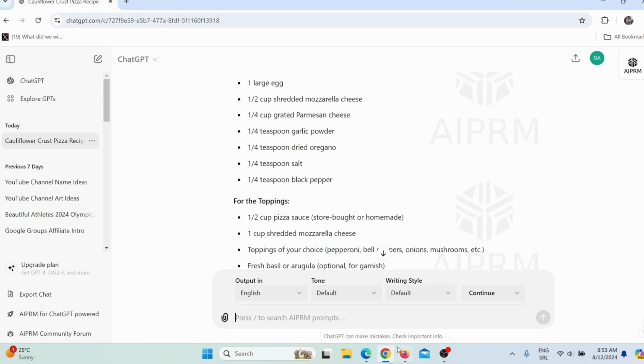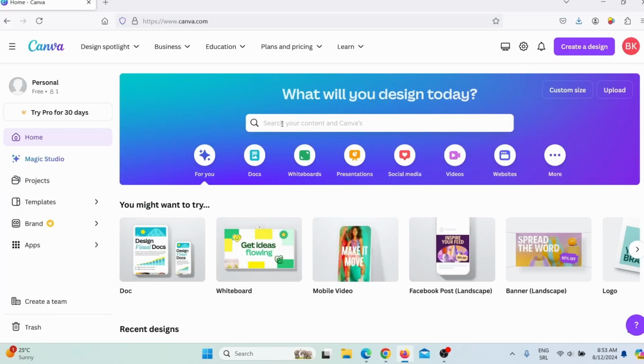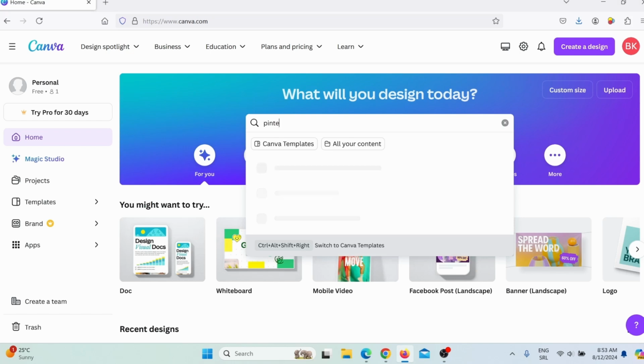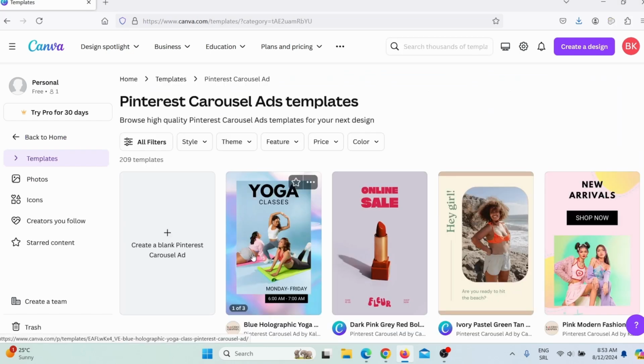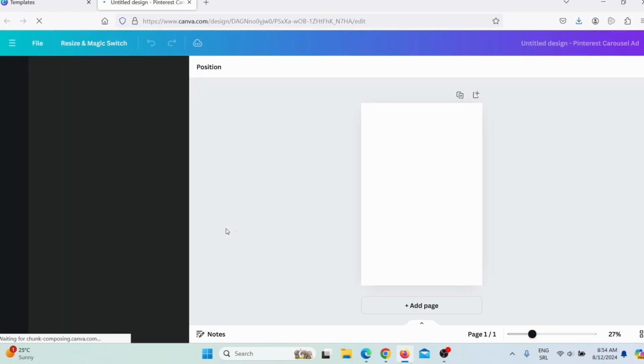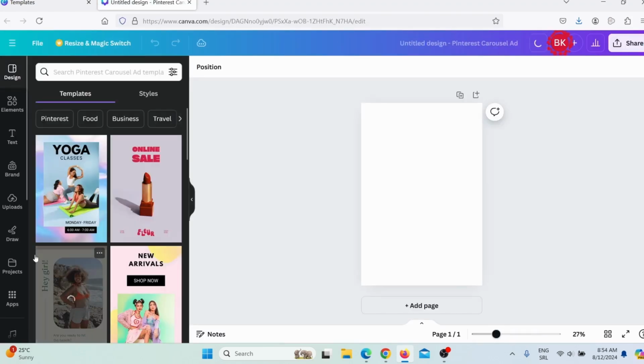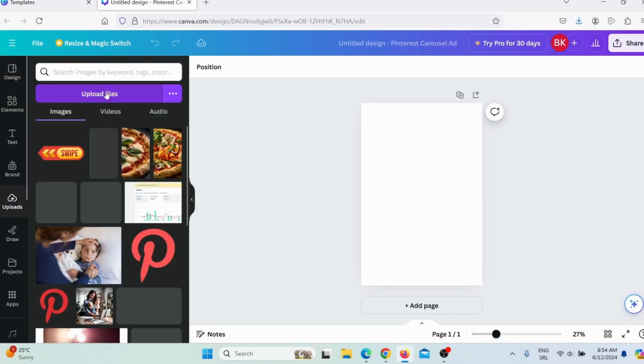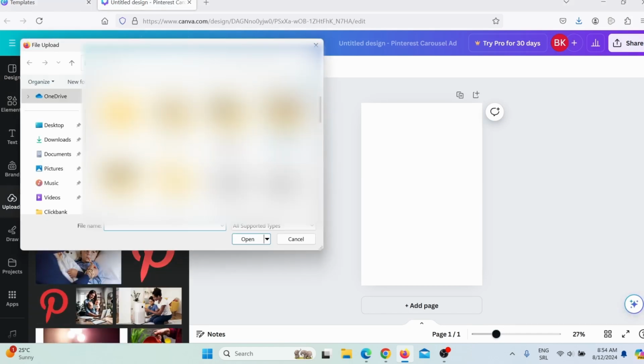Now for that I will use Canva. So here I will simply search for Pinterest pin, okay? And I will click here, and now I will click here create from blank, because I need to create a blank image, okay? And click here, and now I need to upload the images that Ideogram created for me. Just click here on uploads and then click here on upload files, and simply find those images that you downloaded from Ideogram and then simply upload those images. Click here on open, and that's it.